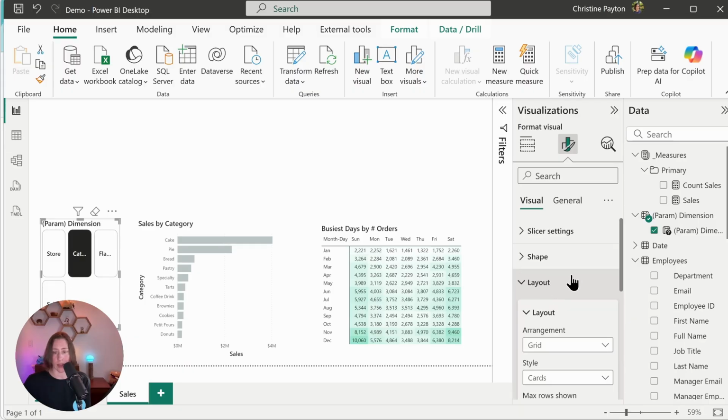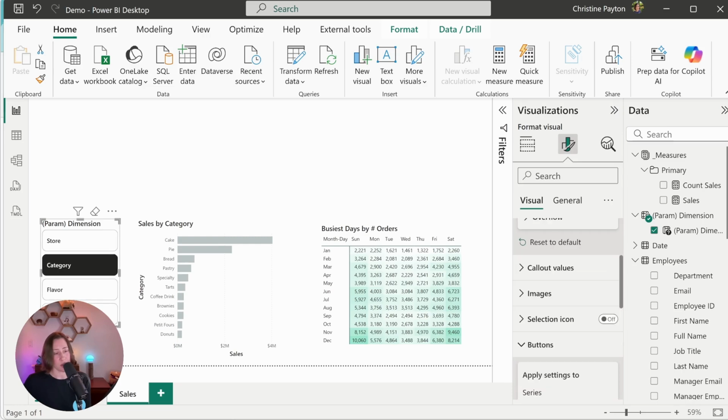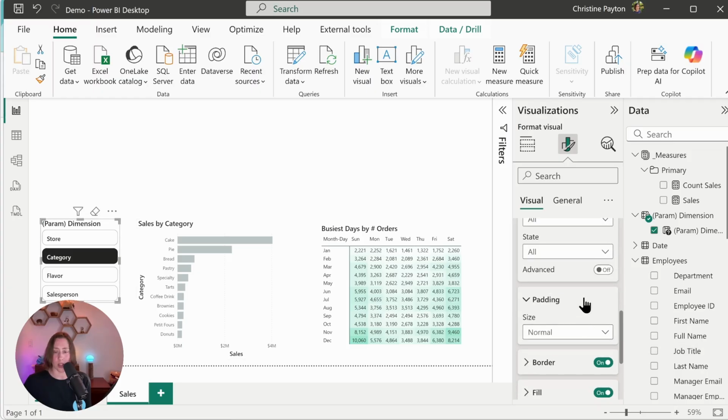And then under layout, I'm going to do single column and set the max buttons to however many values we have. So that's 4. The size of these buttons is controlled by how big the visual is. So if I shrink this down, the button size decreases. The padding on these things is a little bit finicky to work with. So usually you have to kind of adjust it a little bit, especially when you start making the button smaller.